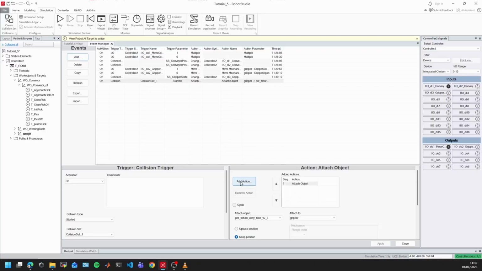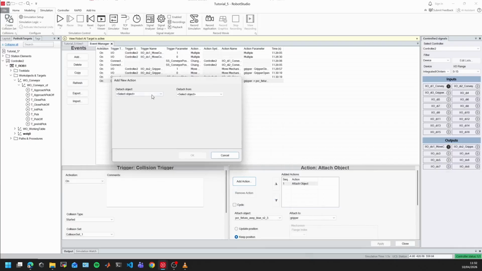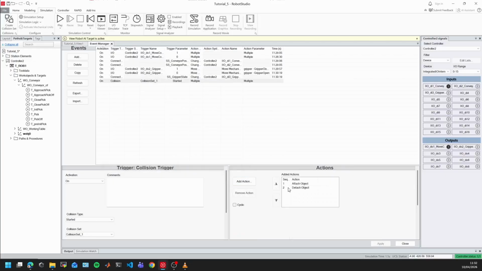But I also want to add an action to detach an object, because I'm going to attach it to the gripper, but I have to detach it from what? I need to detach the fixture or the plate from the conveyor, because right now it is attached to the conveyor. And what do I want to do first? I want to first detach and then attach. So I'm going to put it like this. Check if everything is fine.